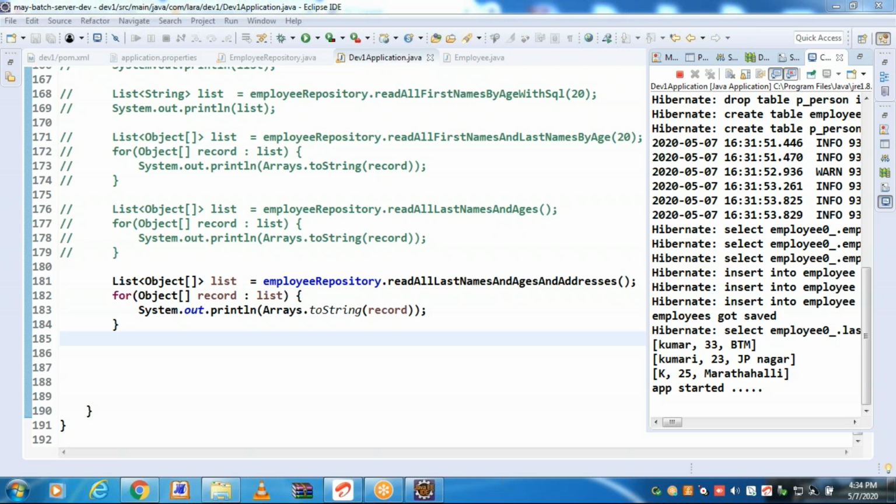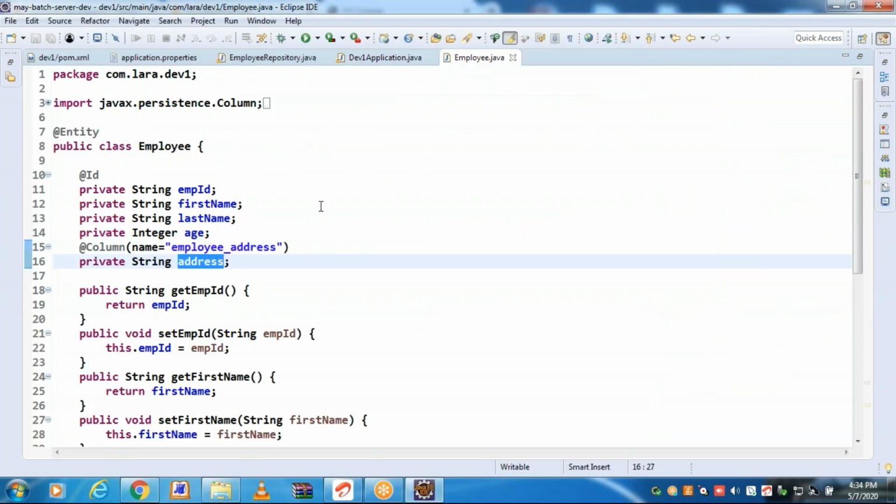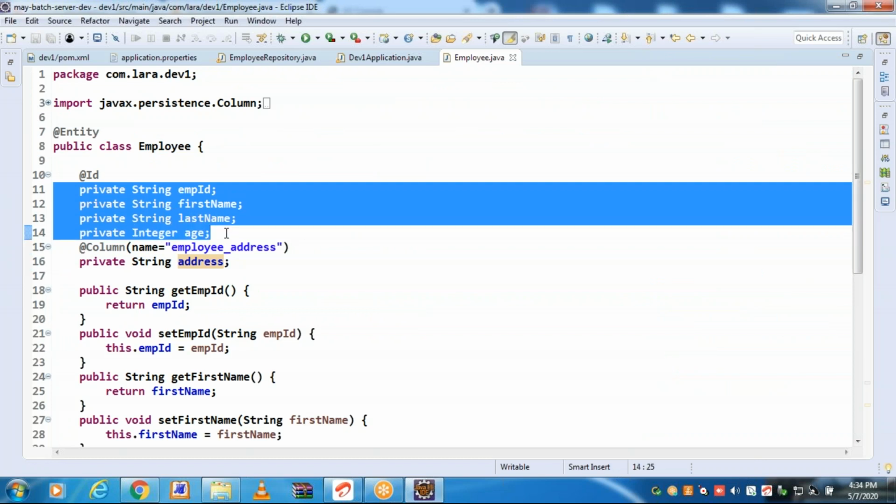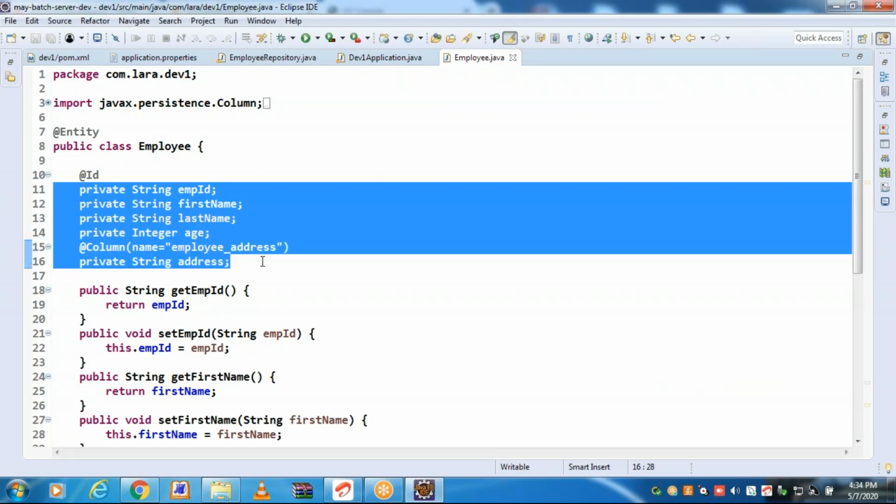Instead of using object array, we can use a separate class like an entity class. Please observe our entity class. In the entity class, employee ID, first name, last name, age and address. Totally 5 fields are there. If you are using employee class, all 5 fields will be read.